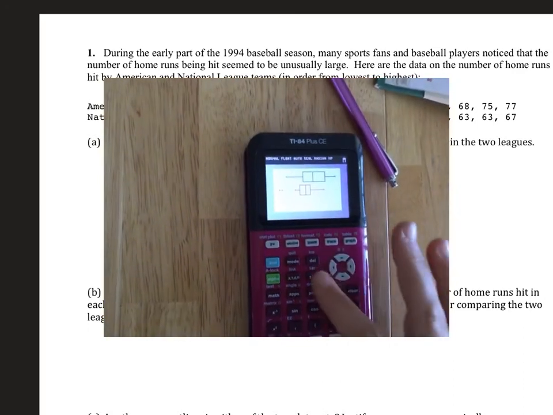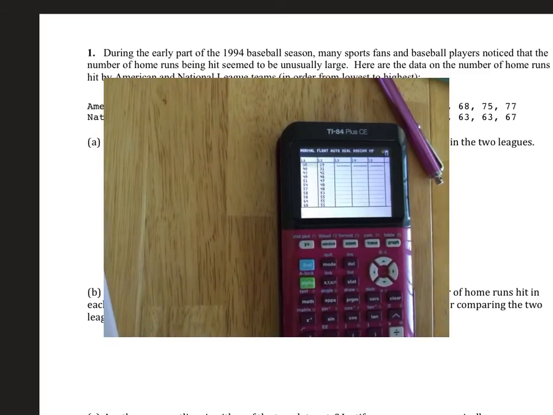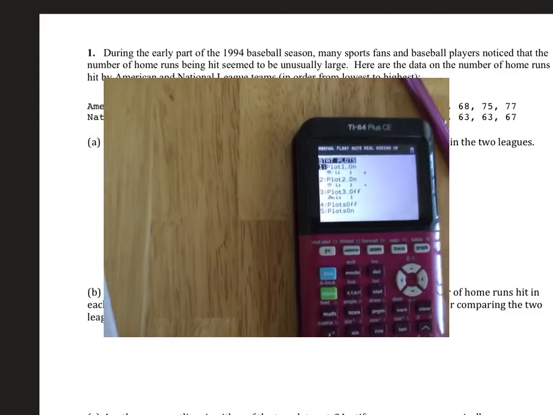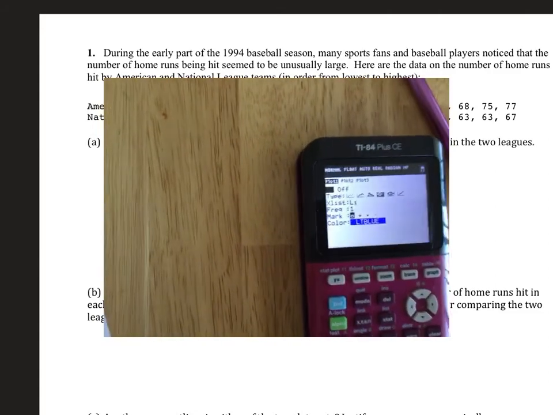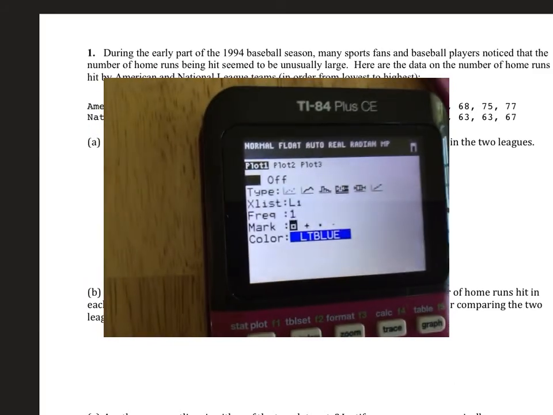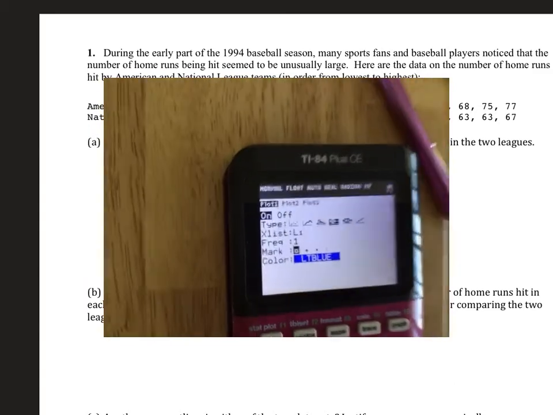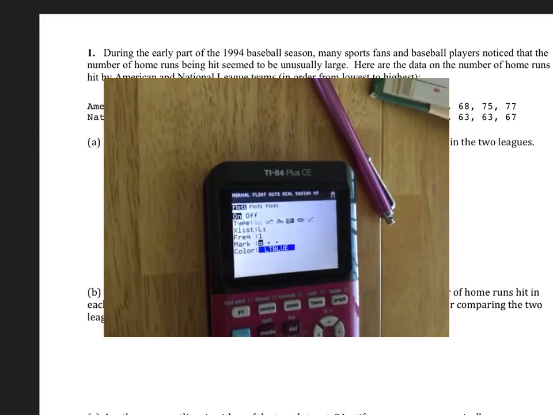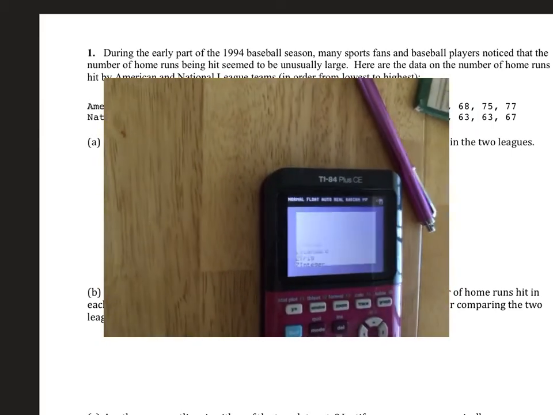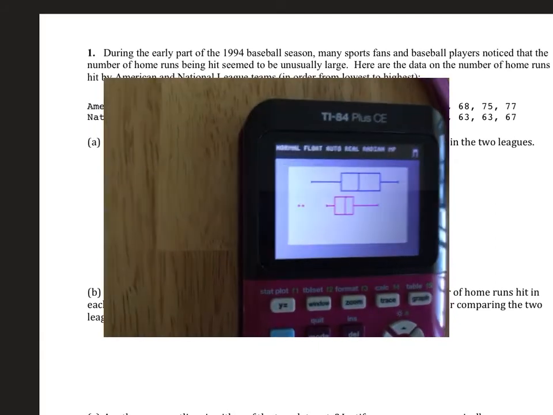Okay, so as you see, I went to Stat, Edit, L1, L2, went up to here, turned the plots on, and make sure that you choose that one so you can see the outliers. Then hit Zoom 9, and that's what your graph should look like.